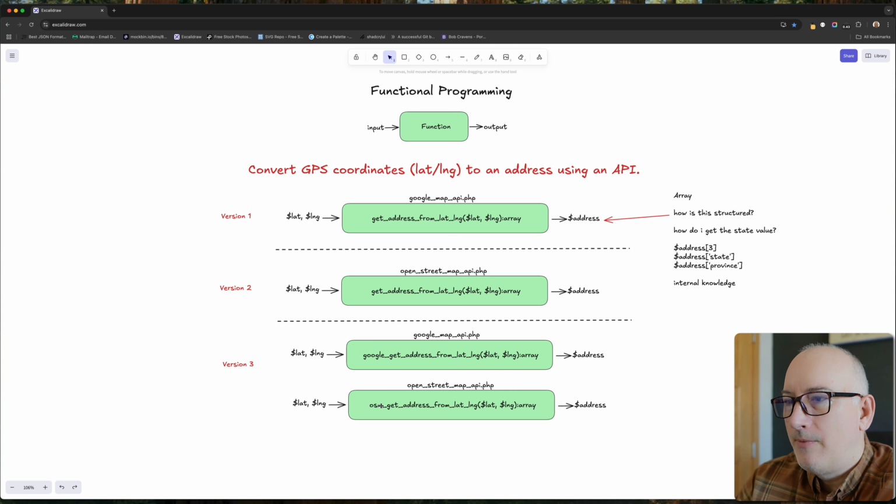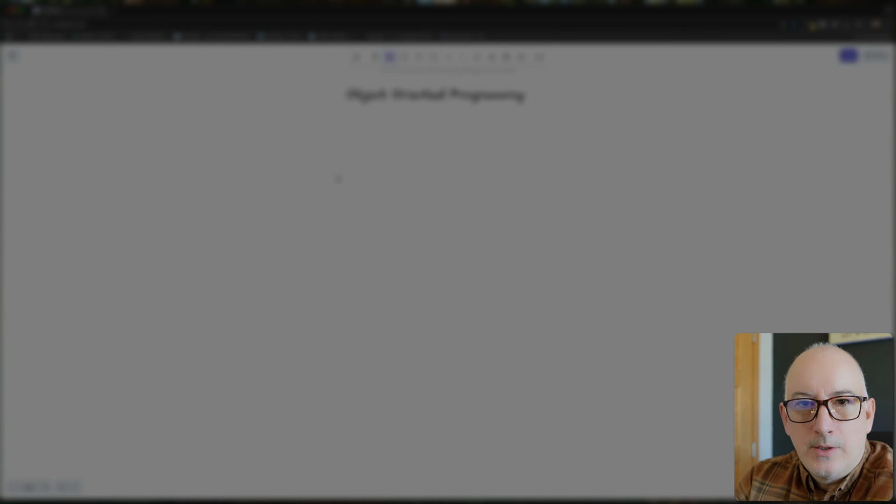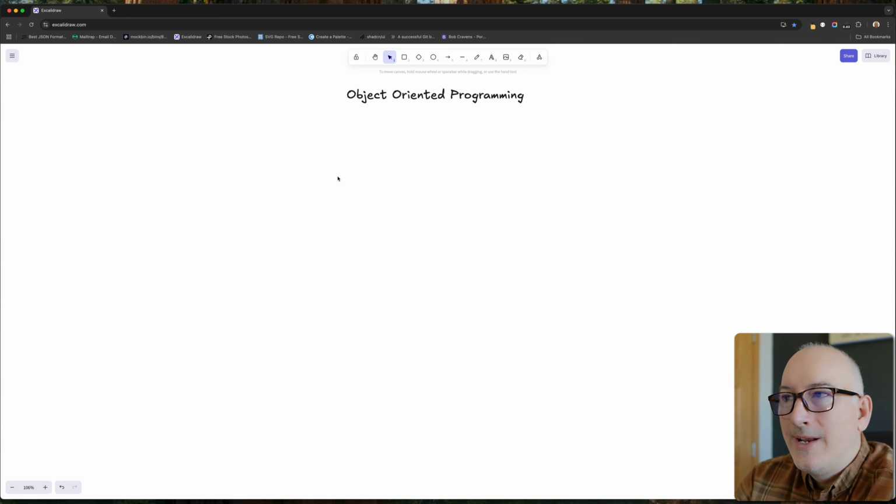And imagine that we scale this up so that there's not just 2 ways to get an address from a lat long, but maybe there's 10 different ways and we want to use all 10. And so scaling our code in this unstructured way can become a bit messy. All right, so let's switch over and talk about object-oriented programming. And we're going to solve the same problem using OOP.